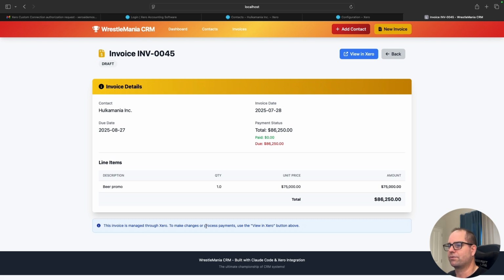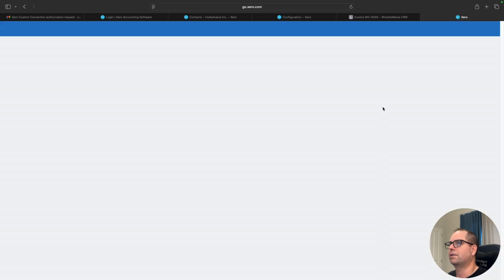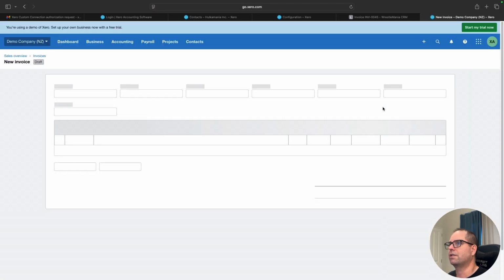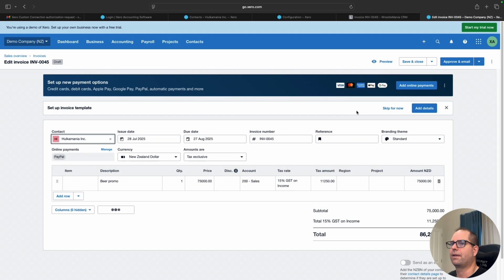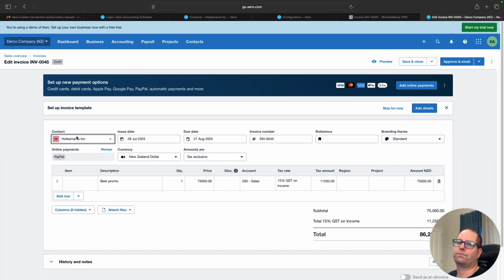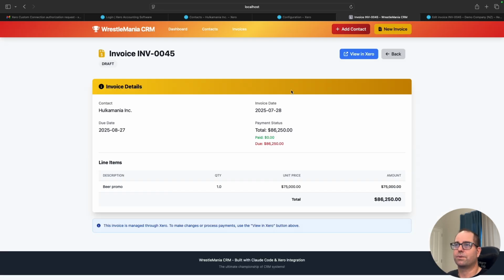This invoice is managed through Xero. We can view in Xero, and it should have linked us straight to the invoice. Bada bing, bada bang, bada boom. We have an invoice in Xero, and it's a draft. We can approve it. We can do whatever we want. So there you go. It's a CRM system, right? We can do whatever we want in here.